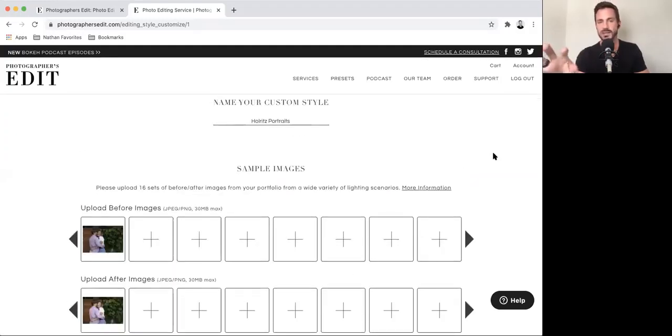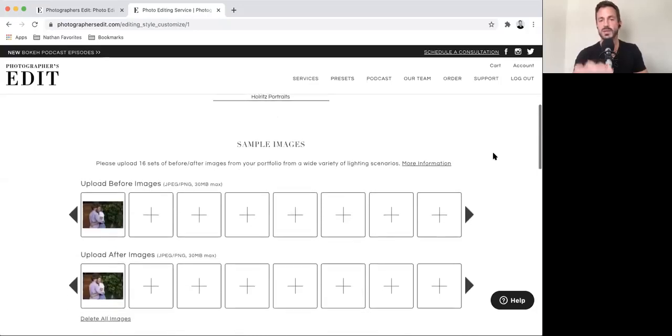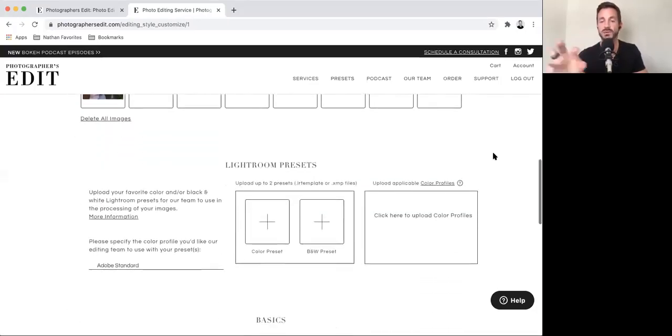So, setting up your editing style is certainly the first step, and one of the most important steps in your relationship with Photographers Edit. Don't just randomly send an order and expect us to guess what you're thinking. Make sure that you communicate your editing style with us in detail. And you can do that through this page. You're going to name it, upload the visual examples. Then we give you a space to upload Lightroom presets. And of course, with the most recent version of Lightroom, if you're using newer Lightroom presets that have color profiles, then you can upload those color profiles as well. That is the section right here. So we give you space for a color preset, a black and white preset. And if you need to upload a color profile, you can do that right there.